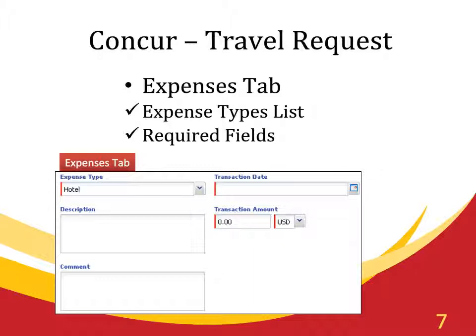The Expenses tab will show a list of expenses already added to the request in a pane on the left. On the right, you will find a list of the available expense types. When you select an expense type, a transaction record, like that shown here, will appear. The fields with a red bar on the left are required fields. In order to add this expense type to your travel request, all required fields must be completed. Once all of the necessary expense types are added, you can move on to the next step in completing a travel request.